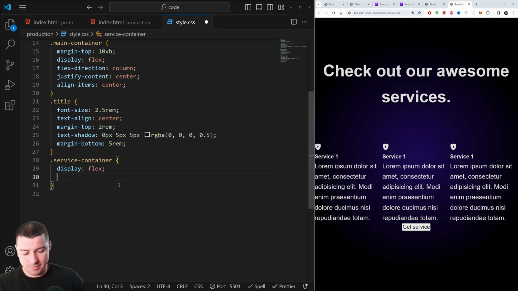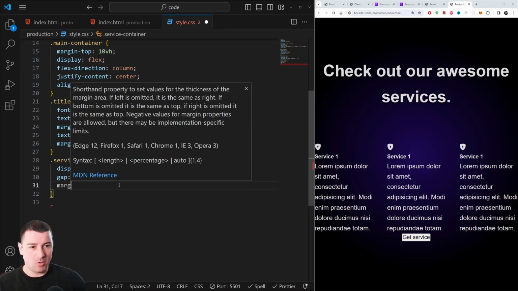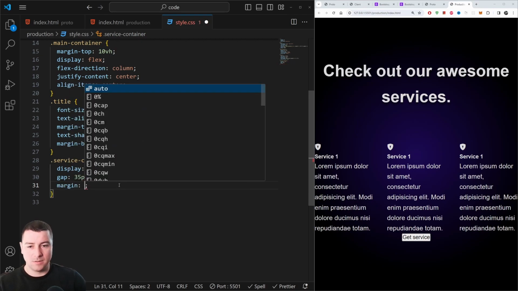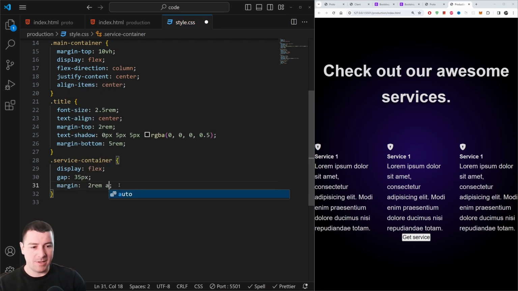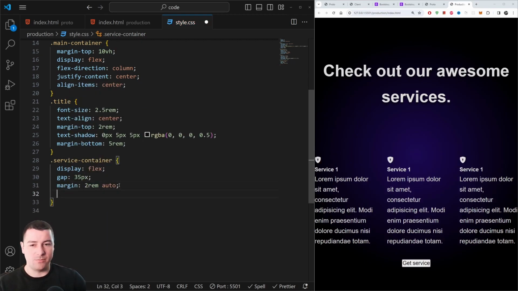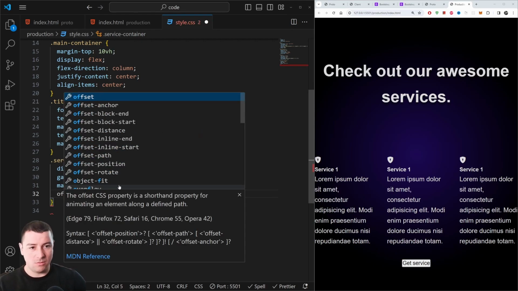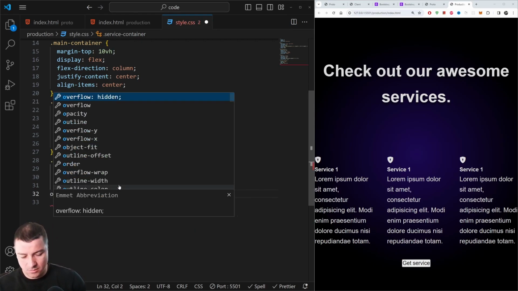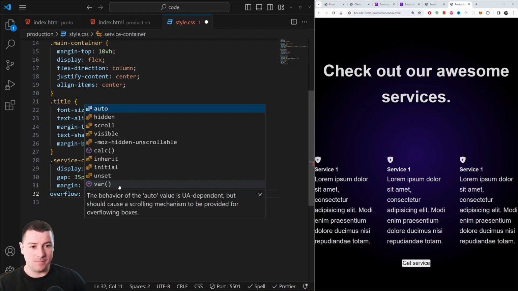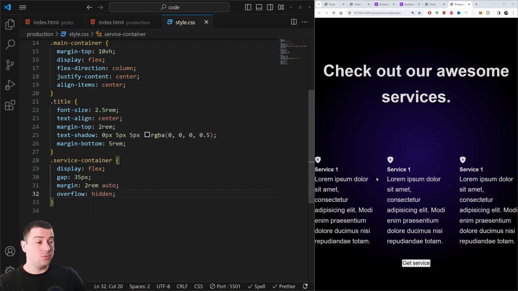Next up, we're going to add some gap to it. So let's add a bit of distance of 35 pixels. And then we're going to add a margin to the entire section of 2 rem, top and bottom, and auto for left and right. Okay, and also overflow should be hidden. So overflow hidden. Perfect.